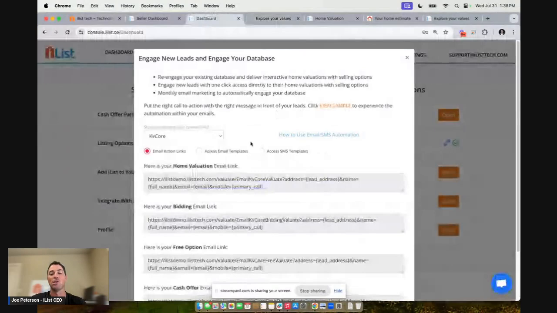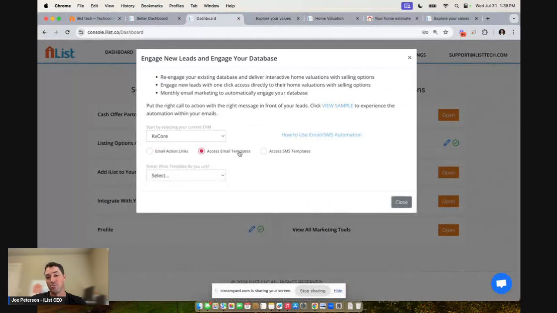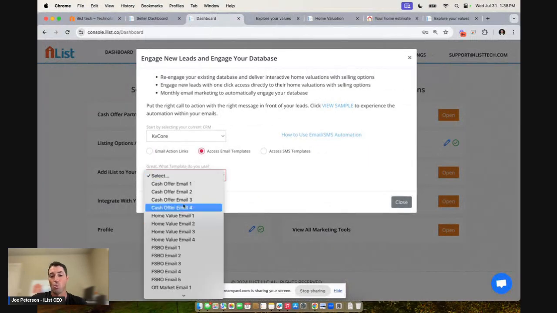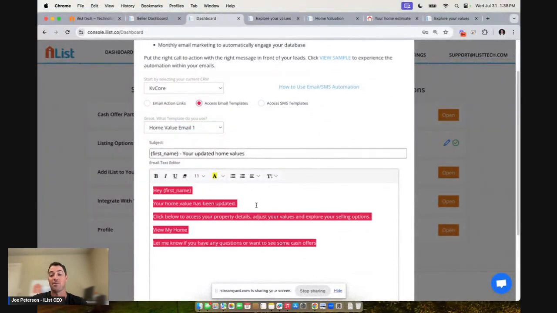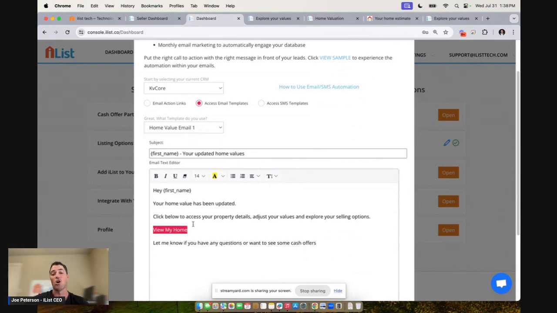It is absolutely awesome. Now, if you don't have email templates, right, but you would like some, we give you all of our email templates. These are designed to copy and paste, meaning this link right here is already customized to you and to your CRM.